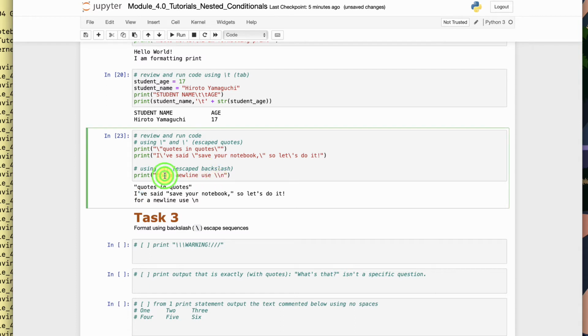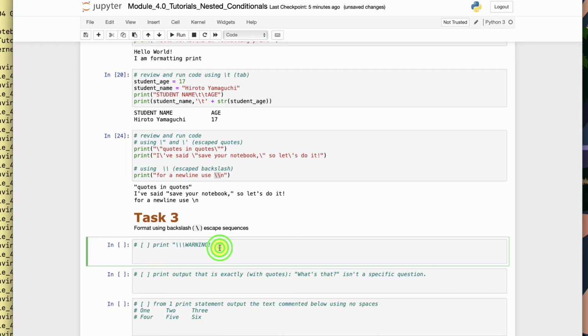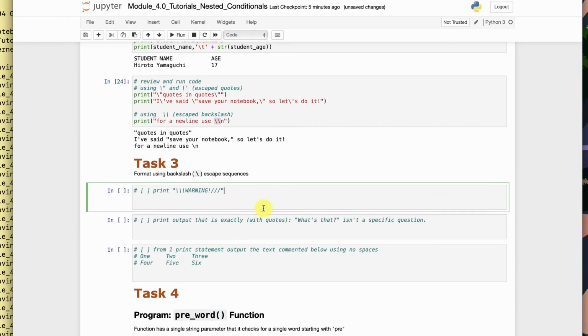Now, you can escape the escape itself. So if I want to explain to someone how to do the new line character, you'll notice you can put a double backslash, and when you do a double backslash, it knows to literally put a backslash onto the screen. So format using backslash escape slashes, warning.